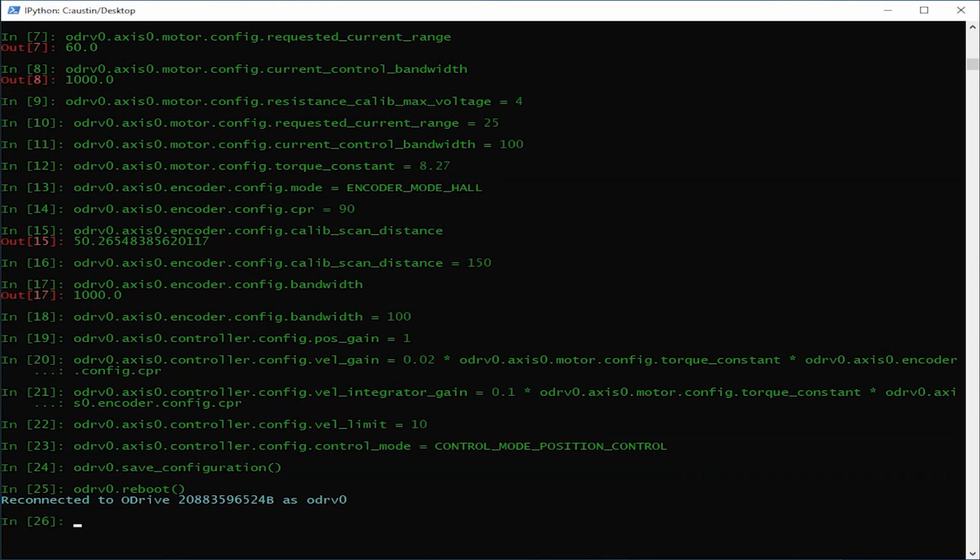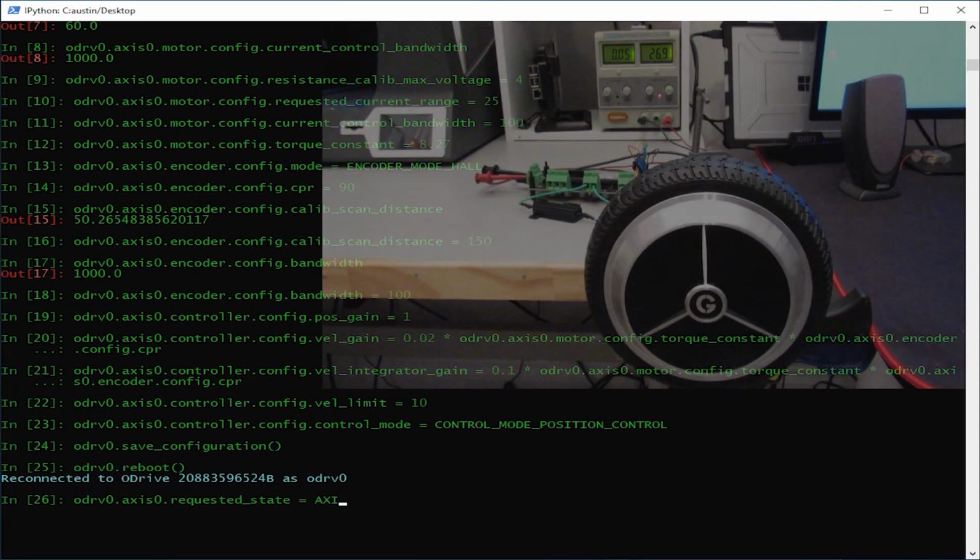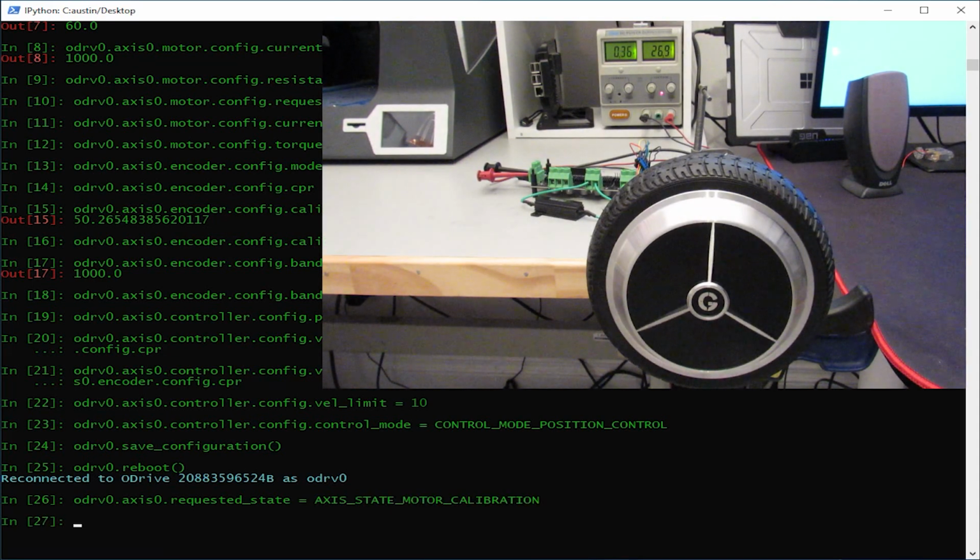Now that ODrive is rebooted with the configurations we just set, we now need to let ODrive run its own configuration. These next few steps will require your motor to be free of any load and be able to move freely. So now let's activate the automated calibration sequence with axis state motor calibration. You should also hear a beep during this step.